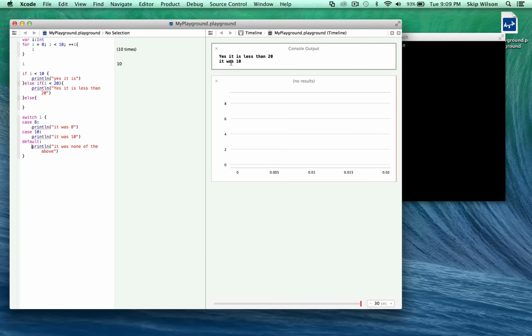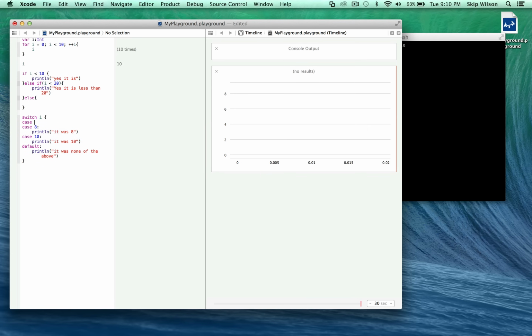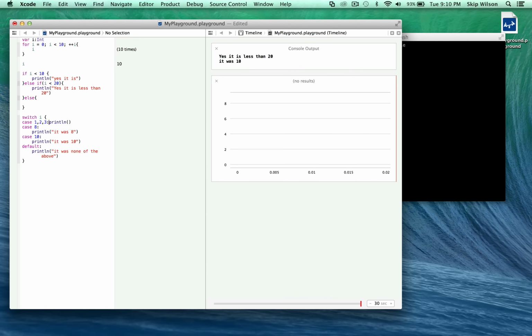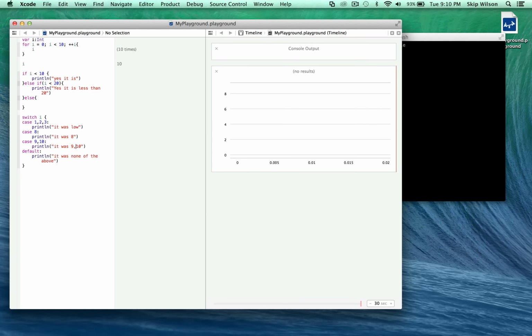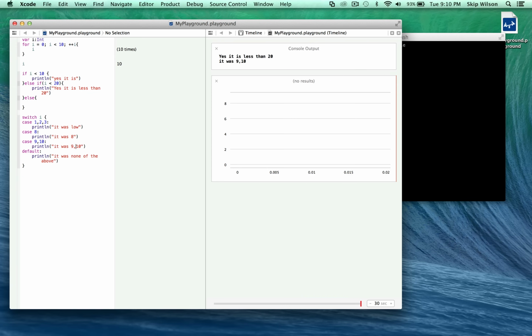Now, one really, really cool feature is that you can actually evaluate more than one thing at a time. You could have another case up here that says, if it's 1, 2, or 3, then we'll do a print line, and we'll say it was low. And in the case of 10, maybe it's 9 or 10, and we can say, yeah, it was 9 or 10 in this case. So you can actually do that. That's a really cool feature.